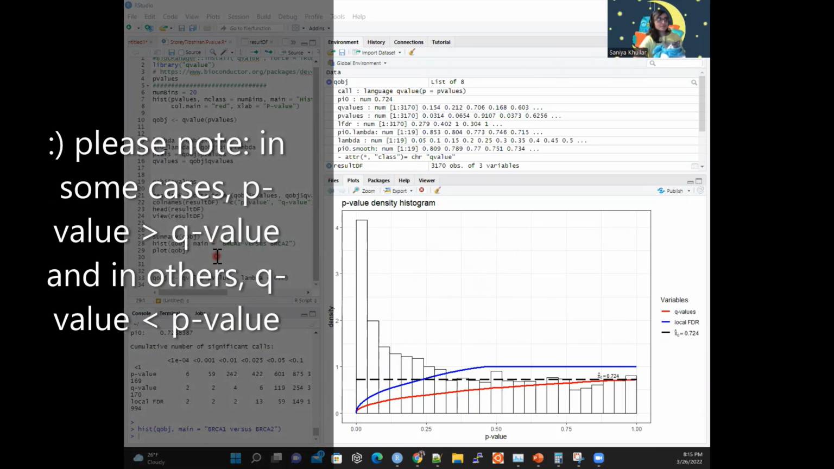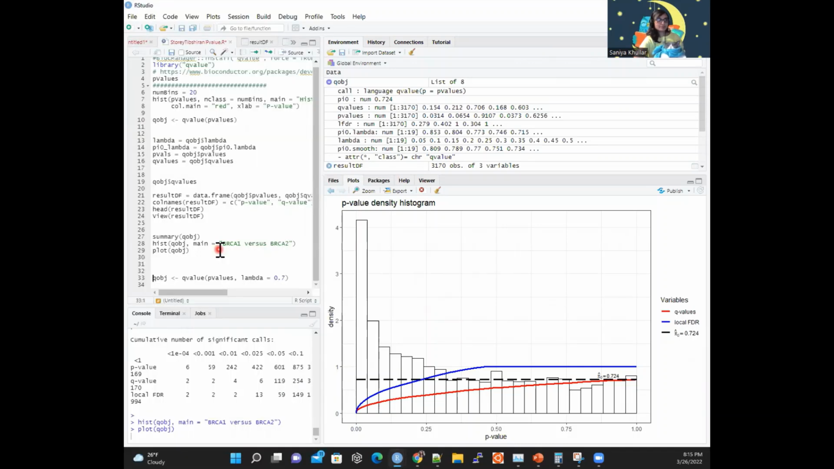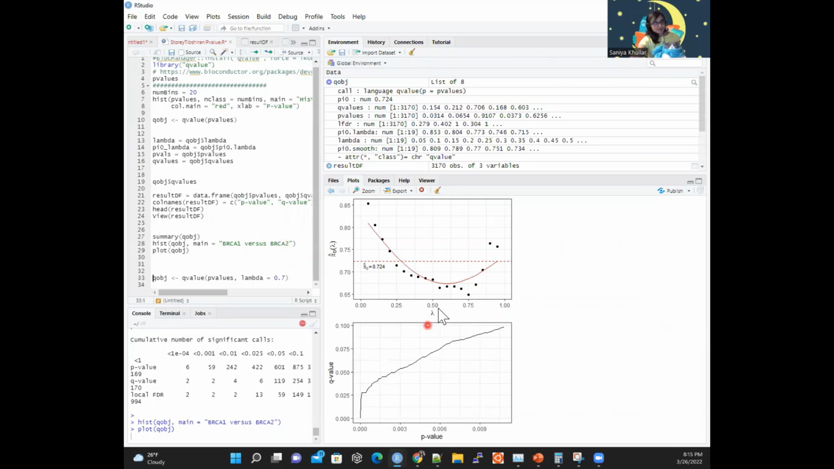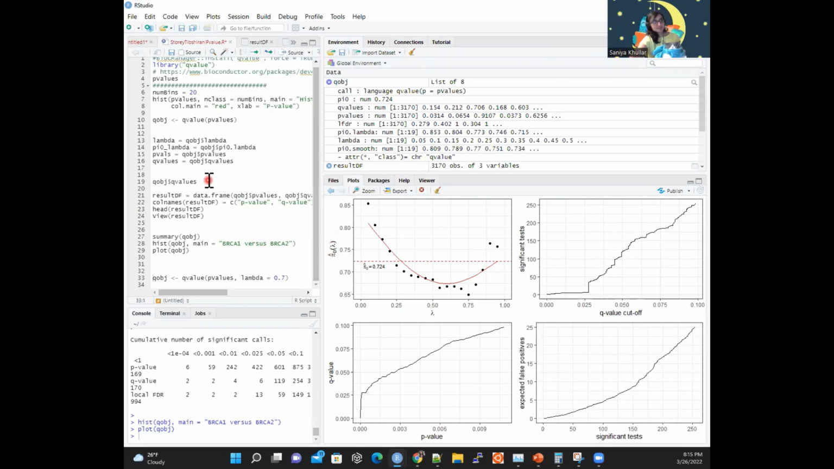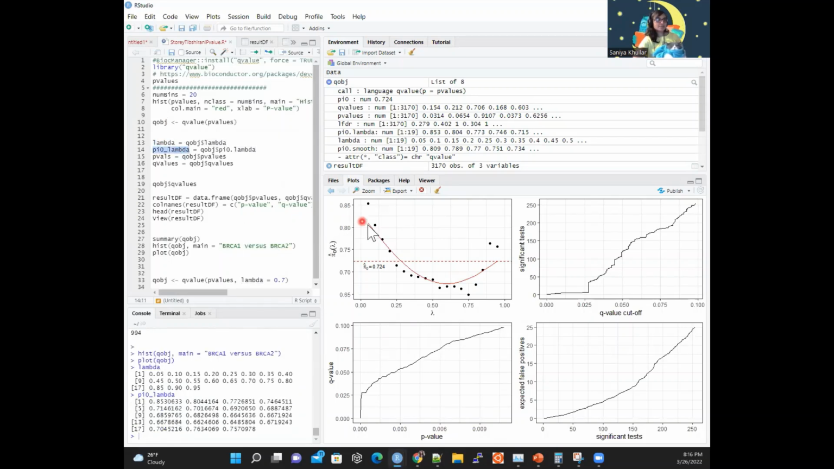We can even plot this Q object here. If we plot it, we can see how for given values of lambda, we get different estimated proportions of null p-values, which we did see. If we look at the lambda, we look at the pi 0 lambda, and then this in red is the smooth one. We have pi 0 smooth. This smooth is the same.